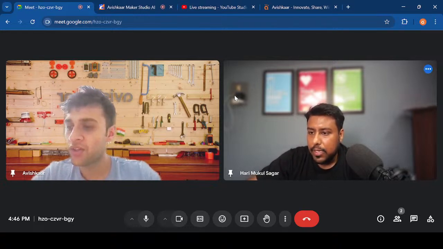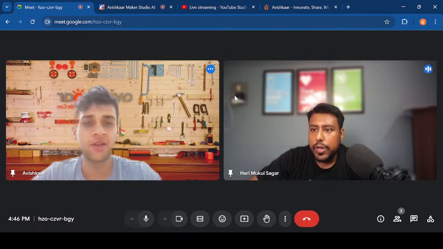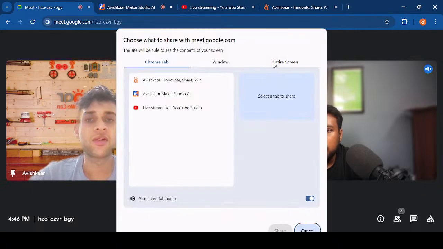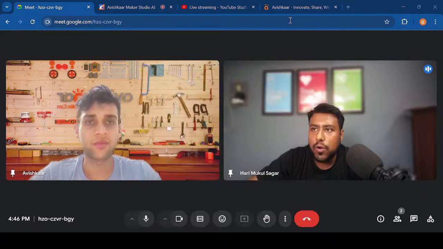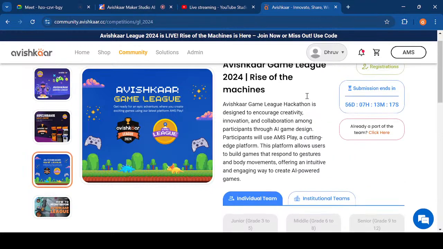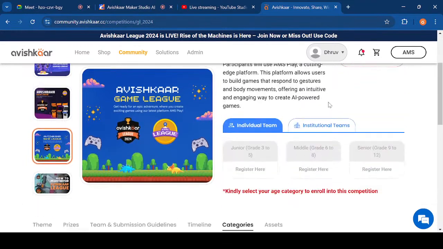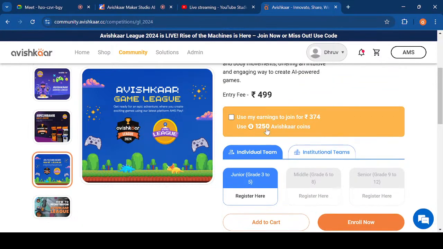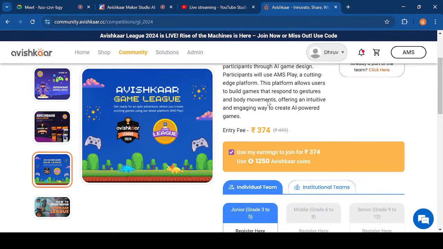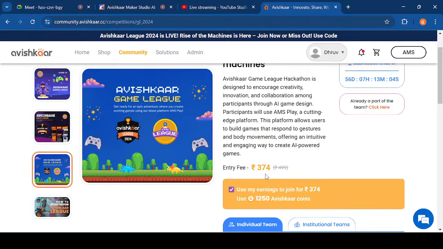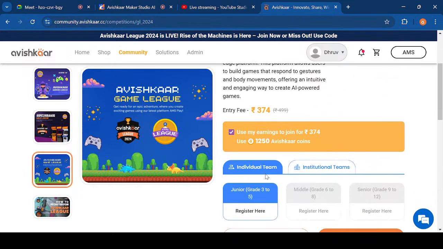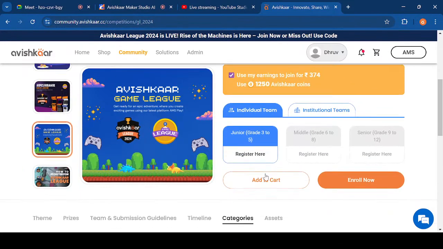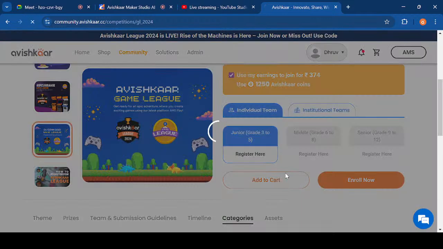Okay. What are the charges? Please tell me. Dhruv, why don't you show them the registration fee and if there is any coupon, or maybe they can use their own coins. Right. So let's say if I select the junior category, I have a bunch of coins with me. I can use these coins and get the gaming league registration for 374, which was 499 originally. But again, if you don't have coins, nothing to worry about. I can just simply select enroll now.